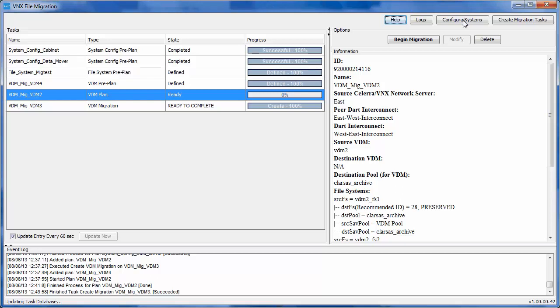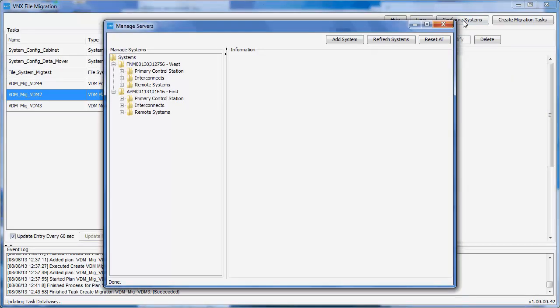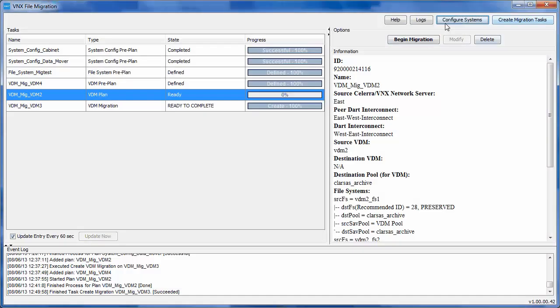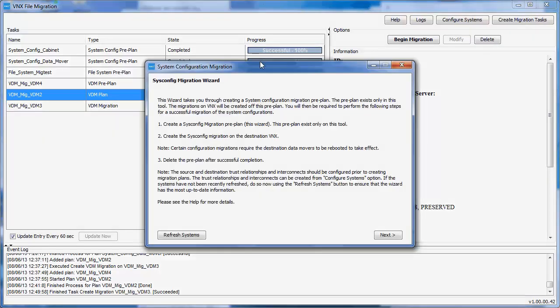So when you pull it up, you can go to Configure Systems. You can see we've added a couple systems in there. We've created the remote systems, east and west. We've created the interconnects as well between the data movers to get the migration going. From here, we can go to create a migration task, select a VDM migration, file system migration, or system configuration migration. This will go ahead and kick off a little wizard.